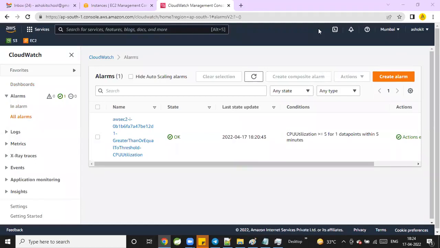CloudWatch is monitoring. If the CPU utilization is greater than 5%, then CloudWatch will trigger that alarm. Alarm will push a message to the SNS topic. Then the SNS topic will send a mail.